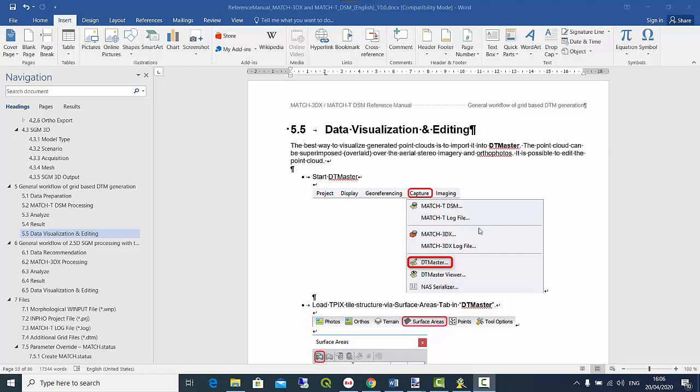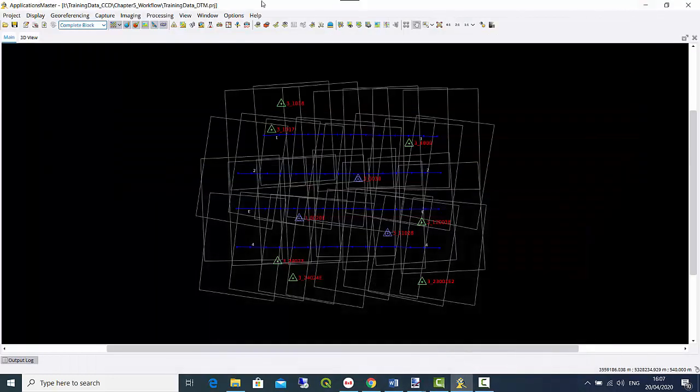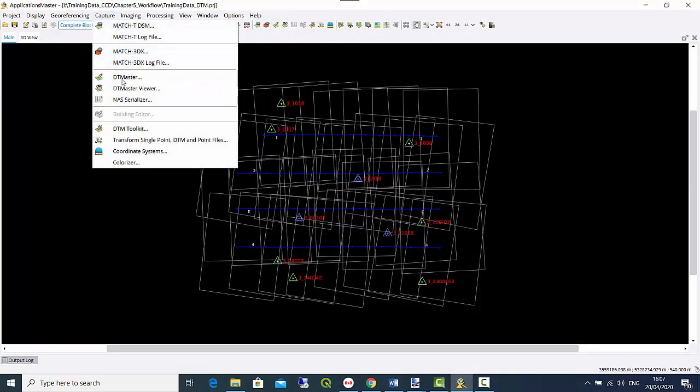We want to take a look at the result generated now. The best way to visualize the data is using DTMaster, and in DTMaster we can load the data, check the data, edit the data, and also export results out of it. So we will start DTMaster and go to the Applications Master and say Capture DTMaster.